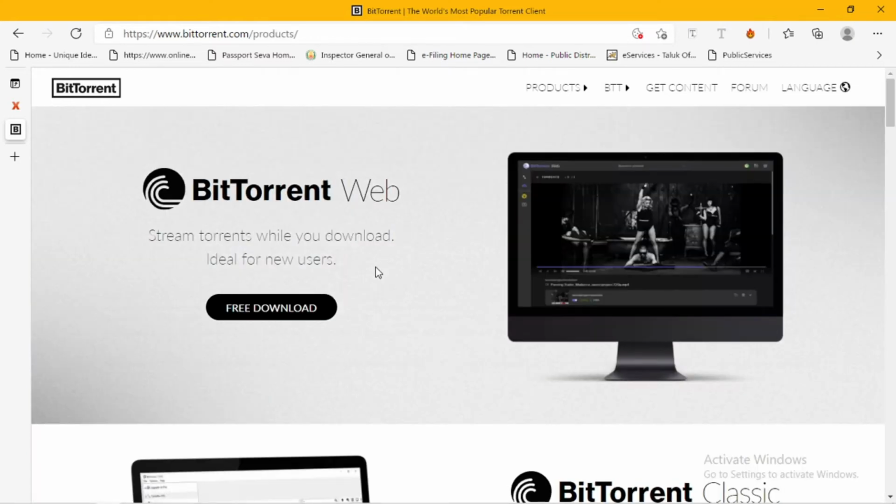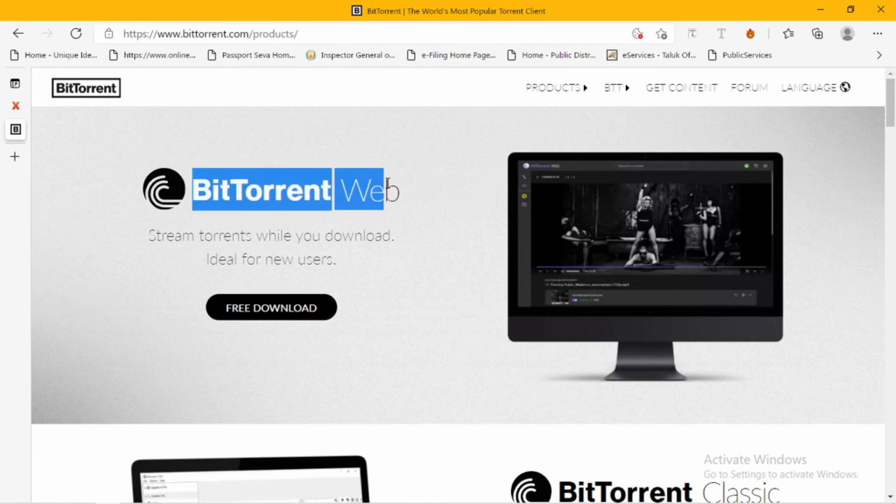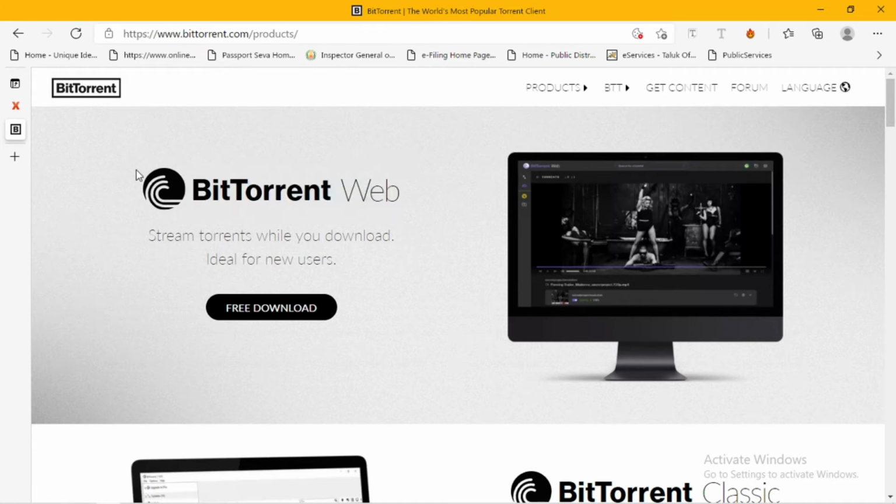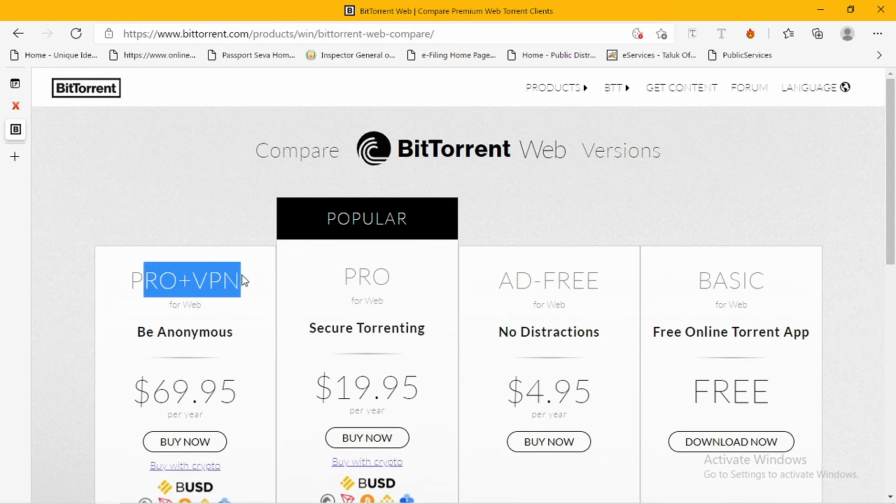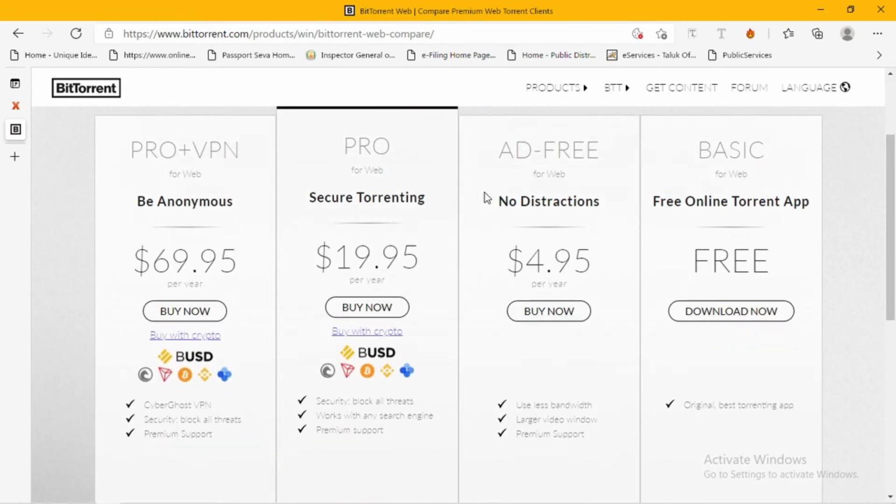I'm gonna click on that, which takes us to the BitTorrent web page. That is BitTorrent Web, to stream torrents, which you can just download. I'm gonna click the free download option, and there are a bunch of options like Pro VPN and Popular, which is for Pro secure torrenting. The dollar price has also been listed, ad free with $1. So whichever plan is convenient, you can just go with that.